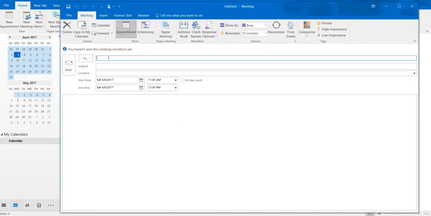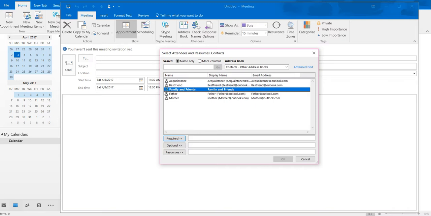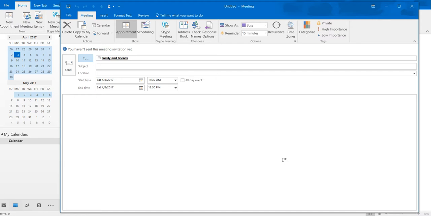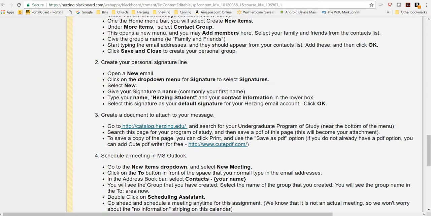Then we're going to put who it's to by clicking the To and choosing our family and friends group. Remember, you can tell that it's the group because it has more than one person. And you just double click them and say OK. And you have your family and friends here. Next, let's see what it says to do next.